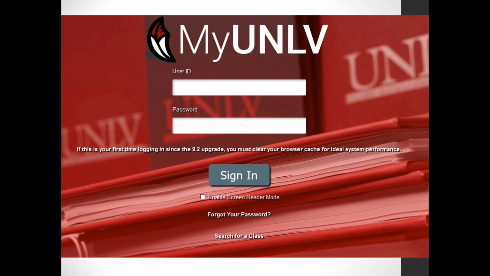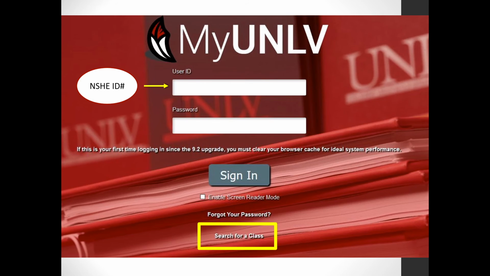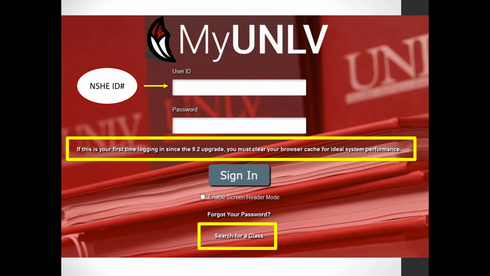The login page needs a user ID and password, which is simply your NSO ID number and password from before. This is another way that you could find out information about a class and its availability by clicking on the Search for a Class link. It is also recommended that if this is your first time using the MyUNLV login, which is pretty much everyone listening to this message, that you clear your browser cache for ideal system performance.